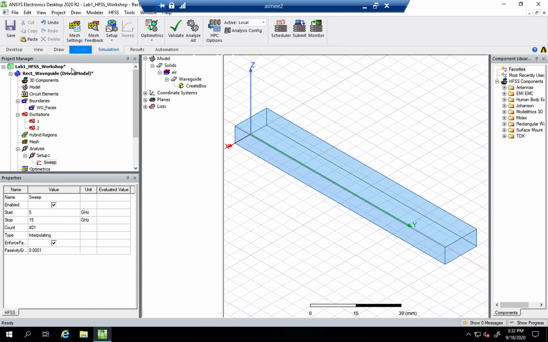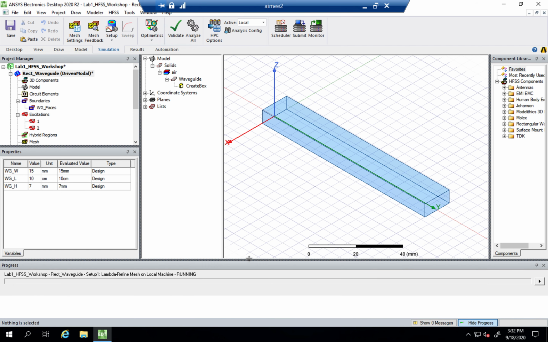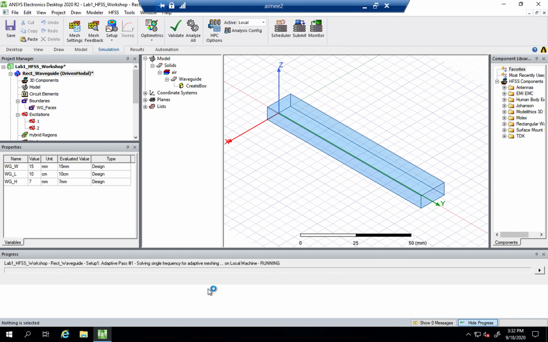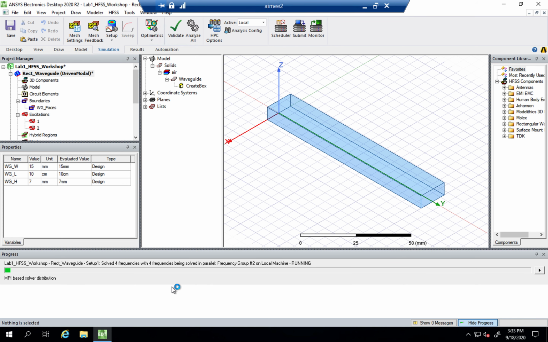And then when you're ready, you just click on the design and then click on Analyze All. So this will start the simulation. And over here you can see the progress. If you click on Show Progress, you can see HFSS going through the passes. So pass 1, 2, 3, 4, it's solving it. And remember, we set 6 minimum passes, so it has to do at least 6. Going through the sweeps.